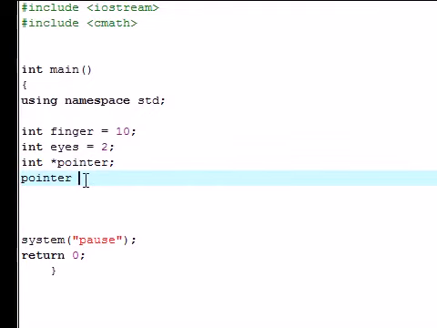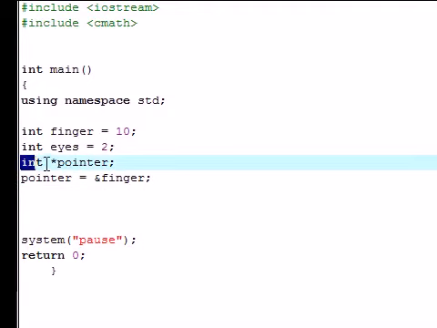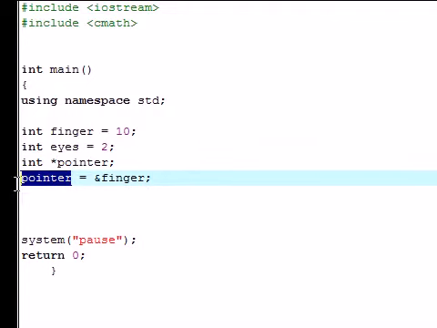We're going to say, alright, our variable pointer is equal to the address. And remember from our last tutorial, we used the ampersand for the address. It's the location in memory. You use the ampersand and it shows you where the address is, and you can use any of these, finger or eyes. I'm going to use finger. So far, just to recap, we declared a pointer called pointer, and then we told C++, alright, this pointer is equal to whatever the address in memory of finger is.